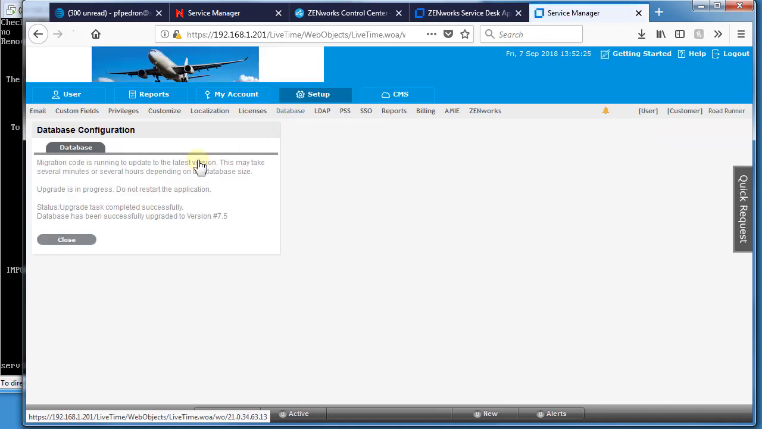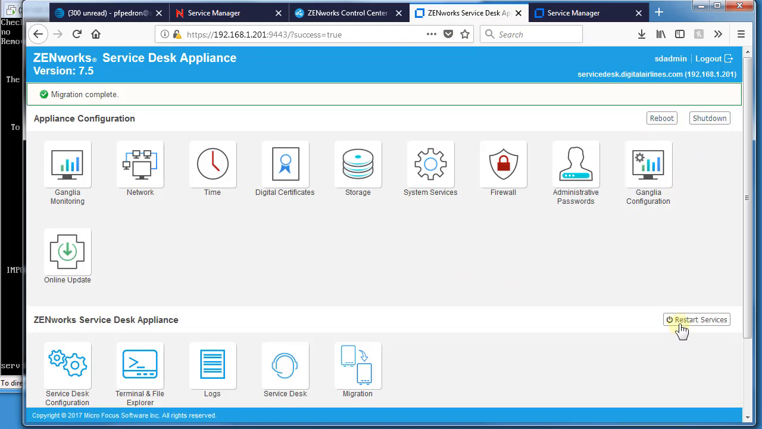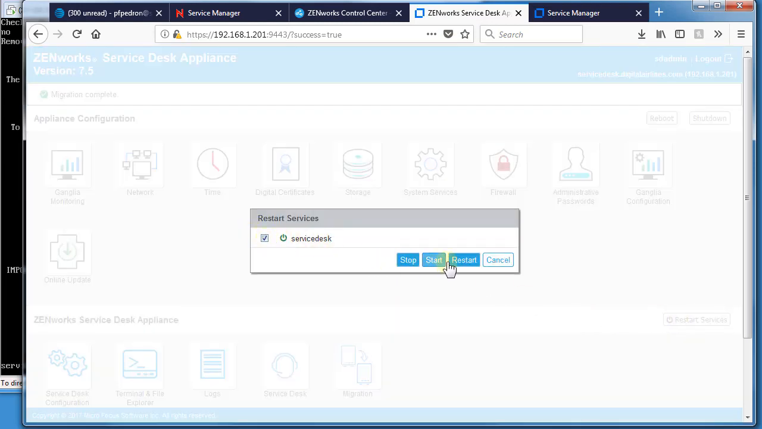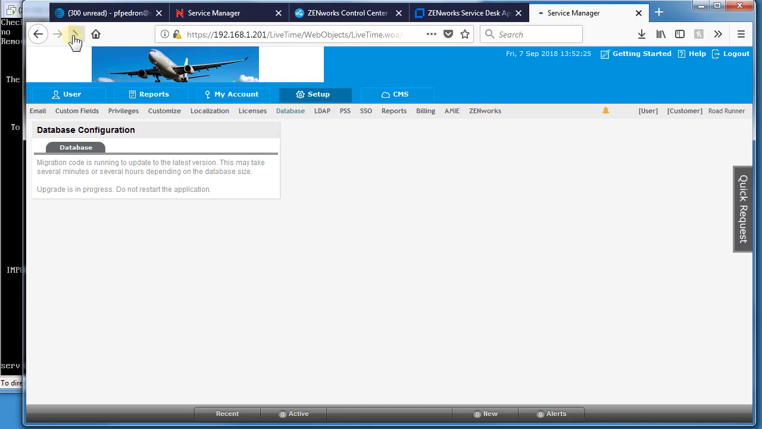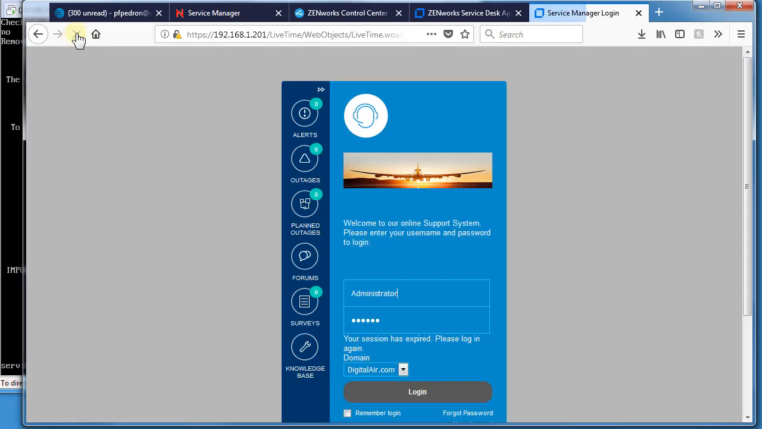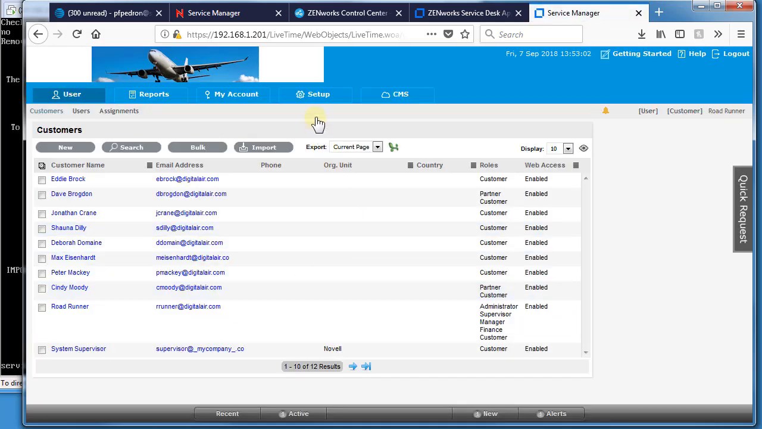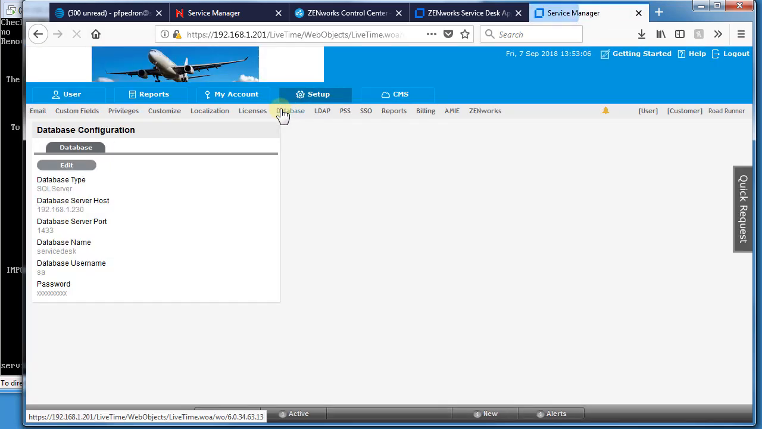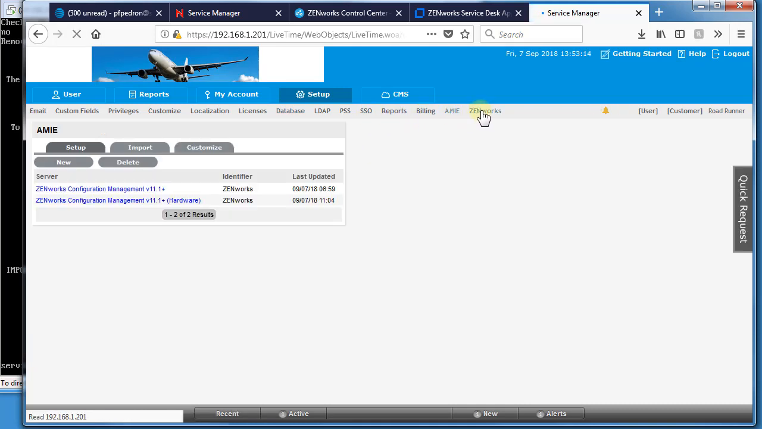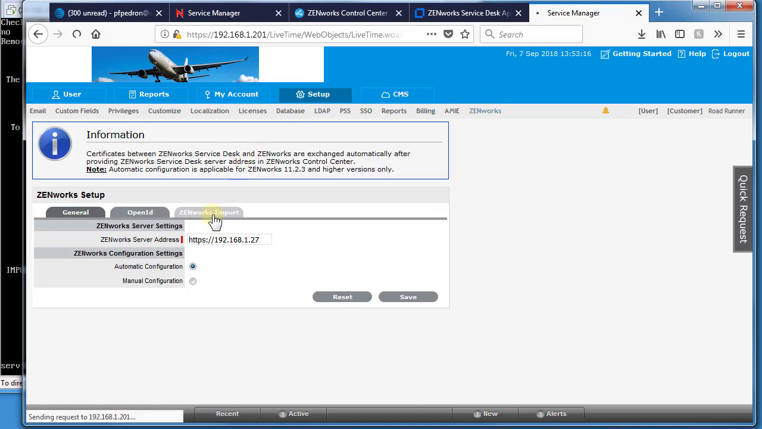If I go to database, you'll have this message until it's rebooted. In order to reboot, we can go over to our admin console and we can restart services. Wait for it to come back up. There we go. You can see all the settings are here now. Then you want to take screenshots of these again if they've changed, and then any additional. You can now configure the ZENworks import by bringing that in.